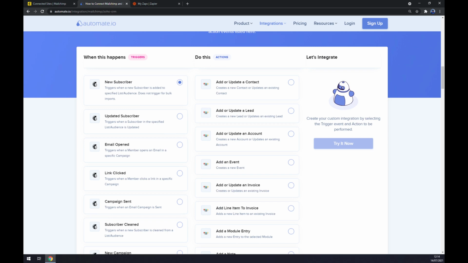And on the opposite side, underneath the actions, you want to go with Zoho. Last thing you have to do, you have to click on the try it now button. You'll get redirected to the automate.io login website. You log into your automate.io account and you are done with integrating, or basically a few clicks away from it.